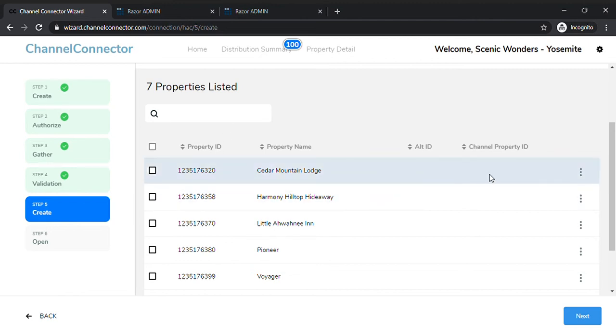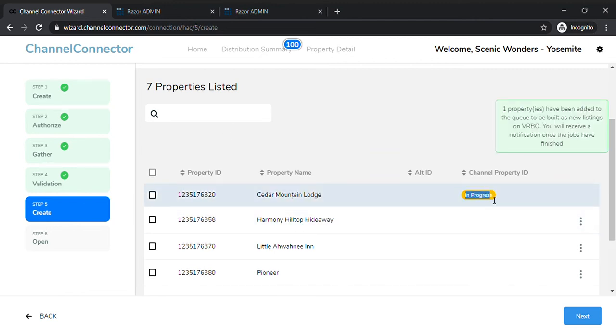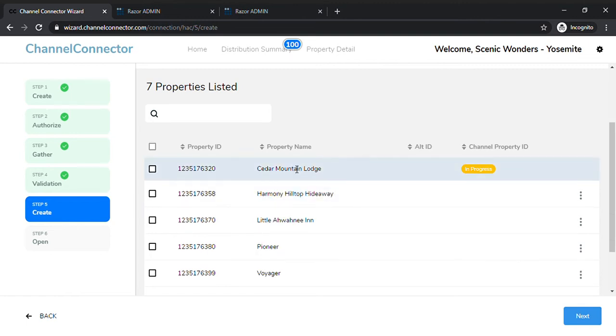Now, you will see that the in progress status appeared. Please give it a couple of minutes. This should take between 5 to 10 minutes.